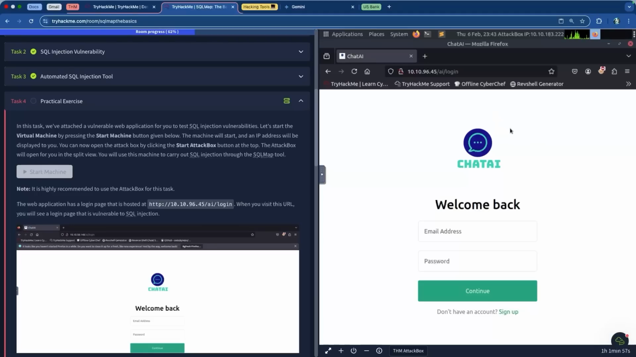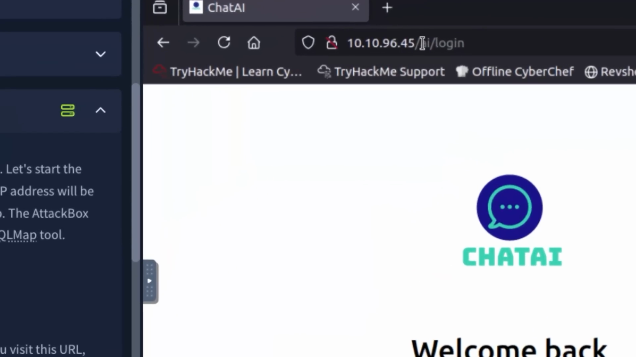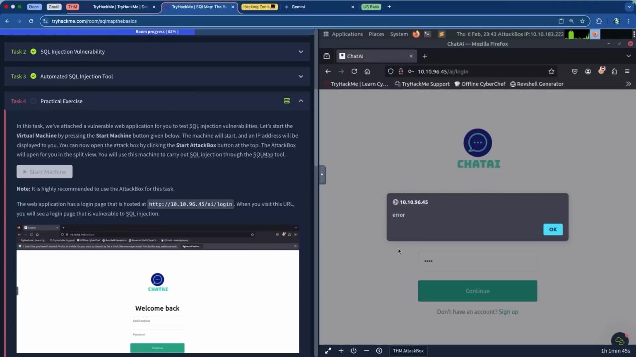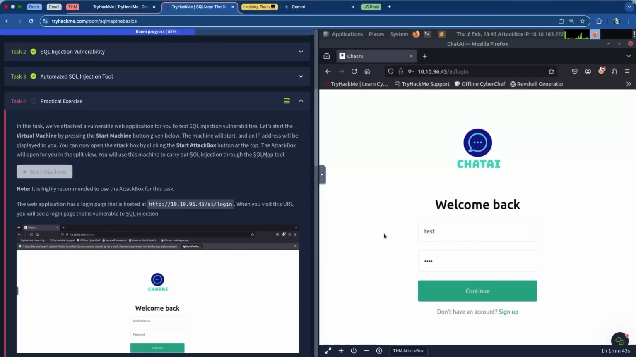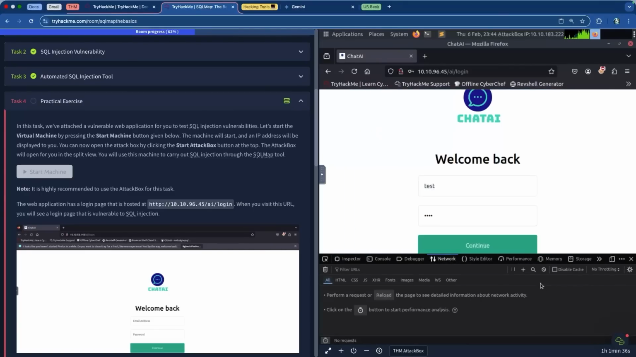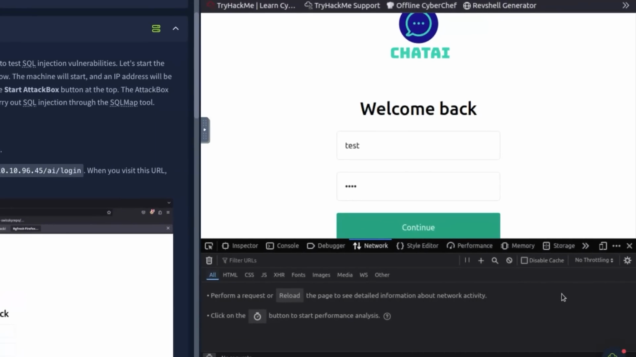All right, so here's the page, and this is the IP address /AI/login. And so if we do test, and then we do test, press enter, it'll say continue, and it'll say there was an error. And then if I do inspect, let's see if we can actually go and find that. And then we're going to click on network, and then we're going to go down here.